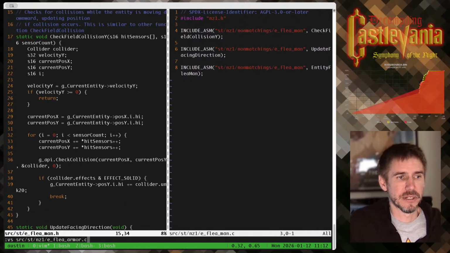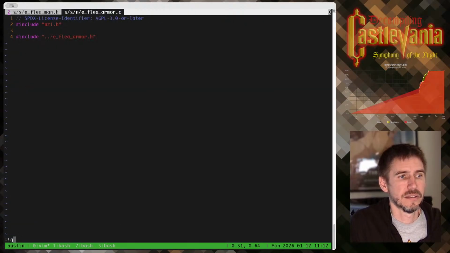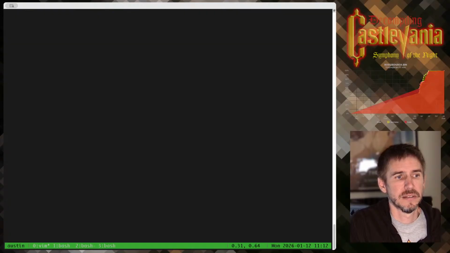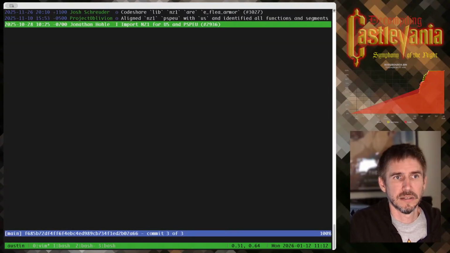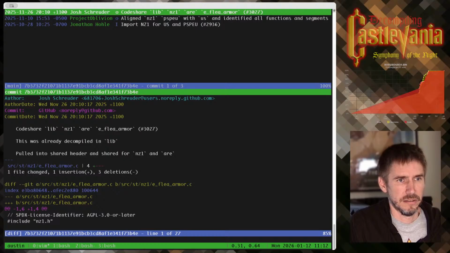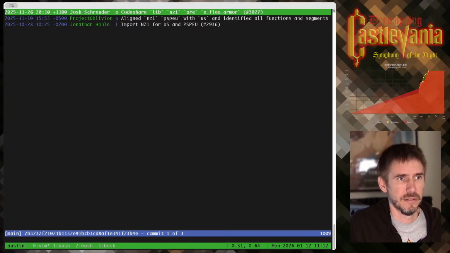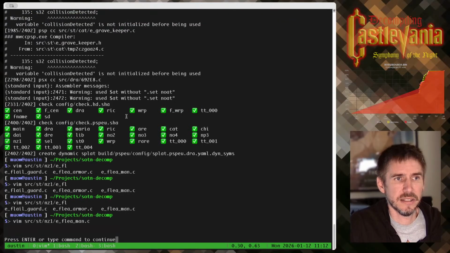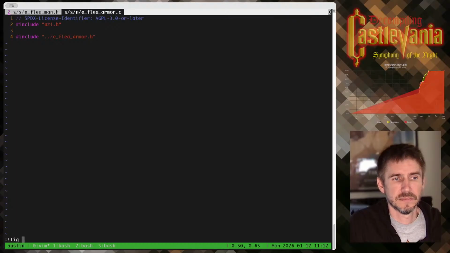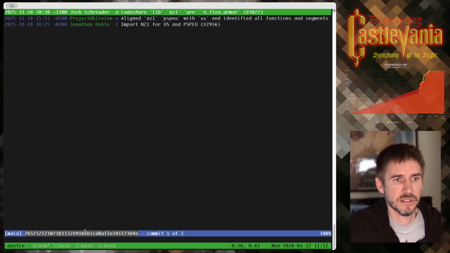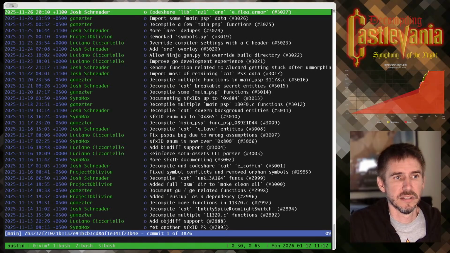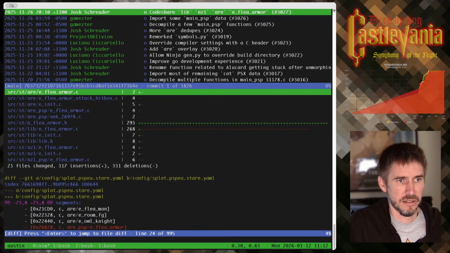Let's look at that Flea Armor again. So late in November, Josh did get this to match. Let's look at that commit and see if there was anything that needed to be shared or changed in Flea Armor.